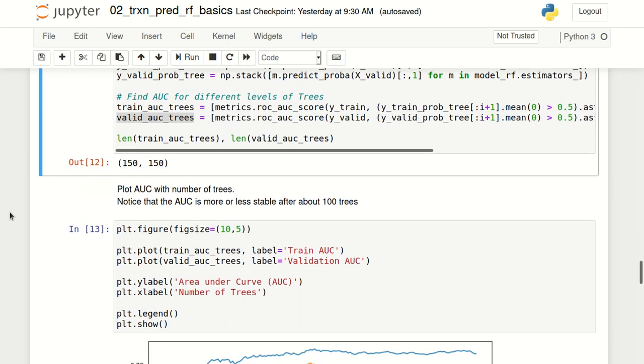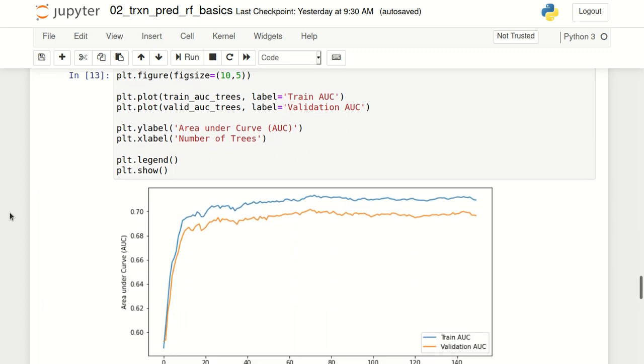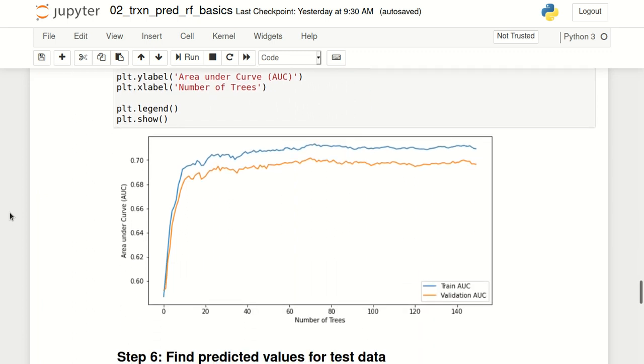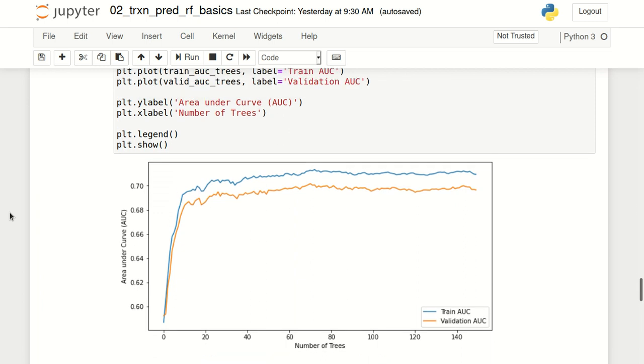Okay, so we are just plotting these two values, and you can see this is a very simple graph which can help you understand how the performance of the model, measured with AUC, is changing as you are increasing the number of trees. You can see as the number of trees increases, initially the AUC performance shoots up significantly, but then after a point it flattens out. You can see that the model is performing better on the training data compared to validation data, which is to be expected.